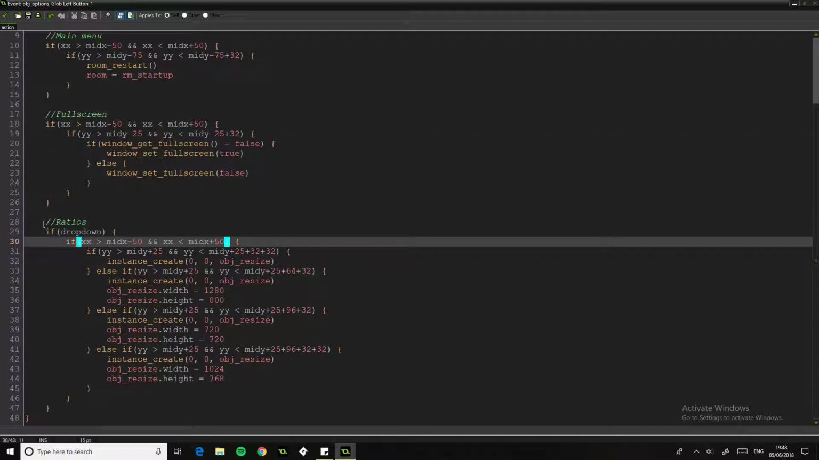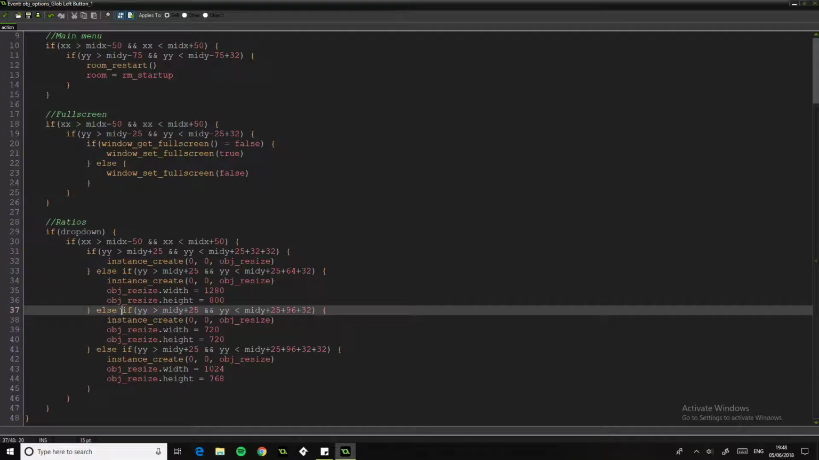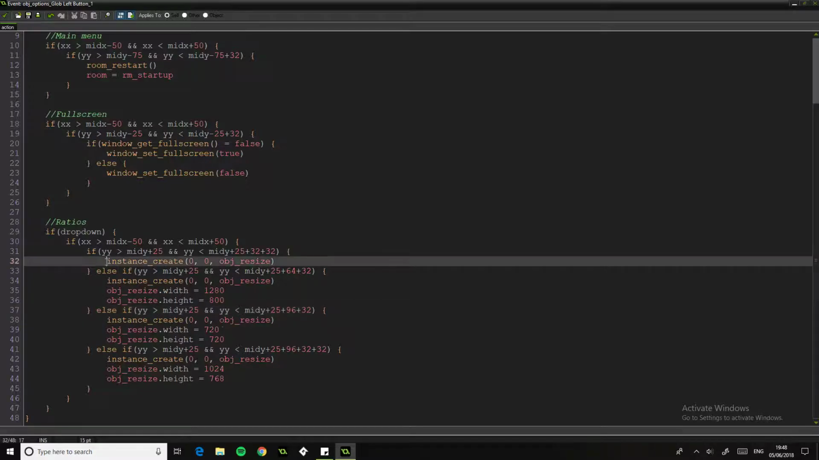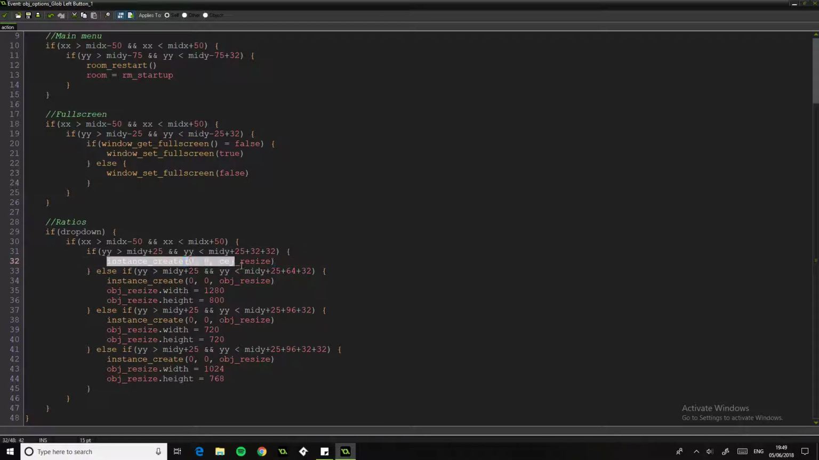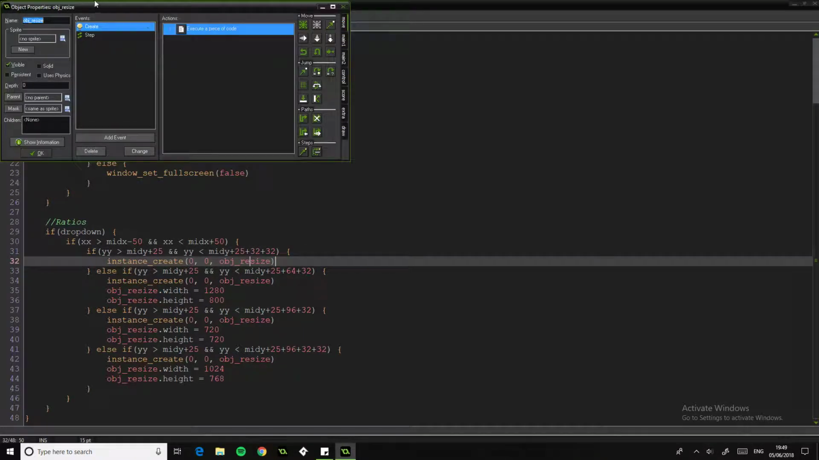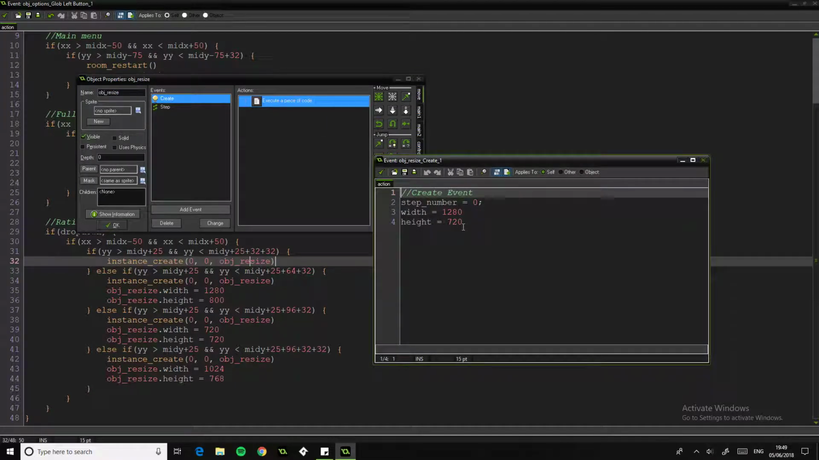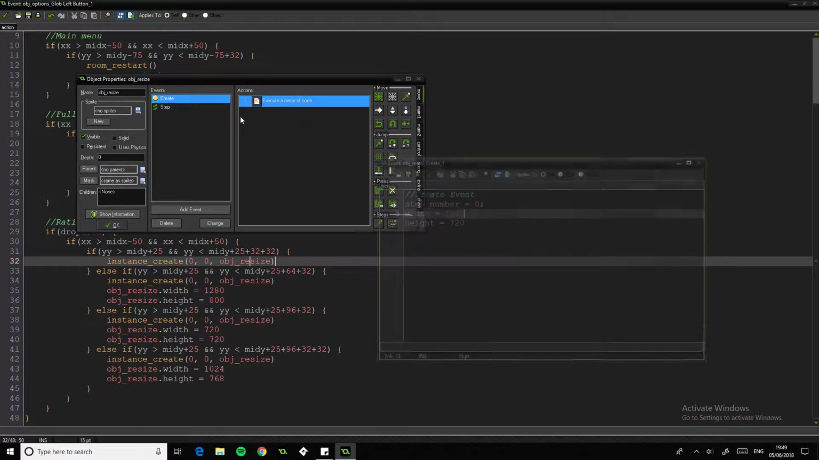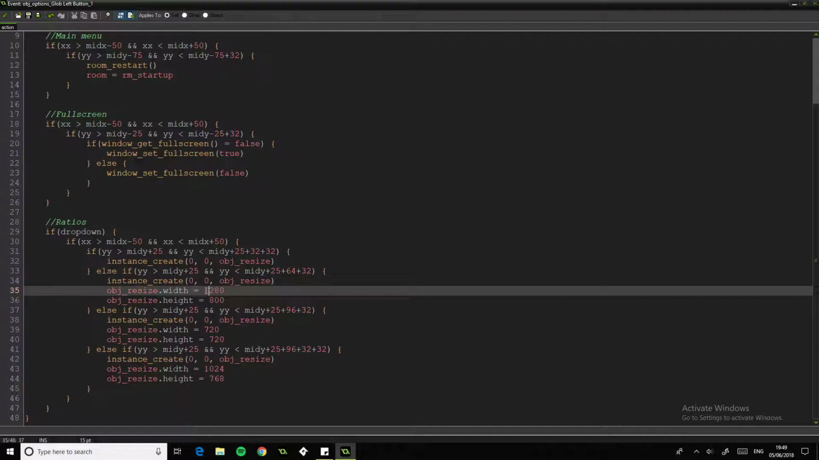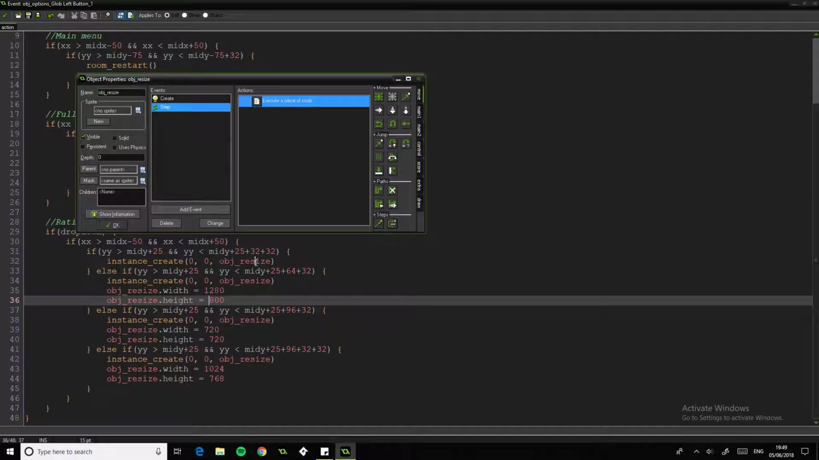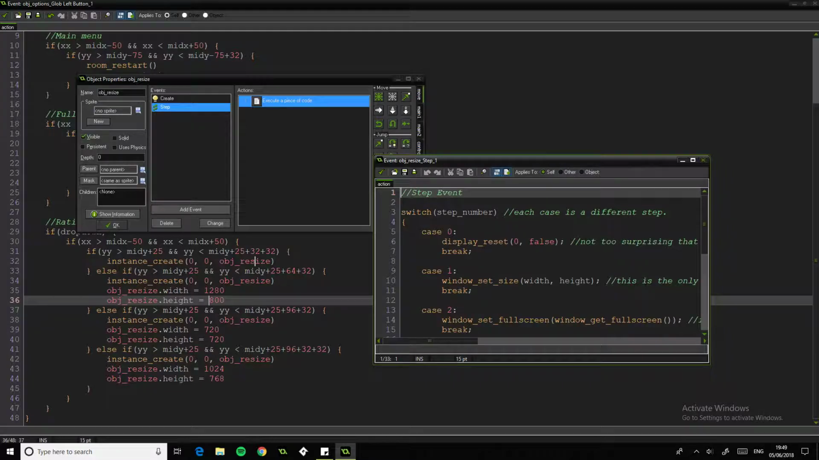And here we've got the ratios. So this is just checking which one we're hovered over. So this is all the if statements of that. This is the important bit: if we're hovering over a certain one, we create an instance and it's called object resize. And what this does is it sets a display equal to that ratio that we pass in. So here we've passed in 128,800, and then in this object what it does is it takes that and it uses it in here.